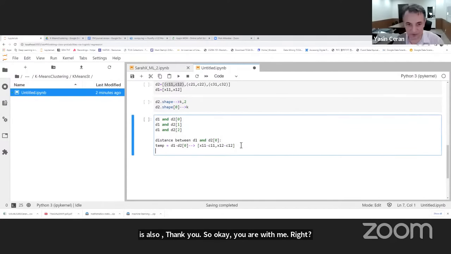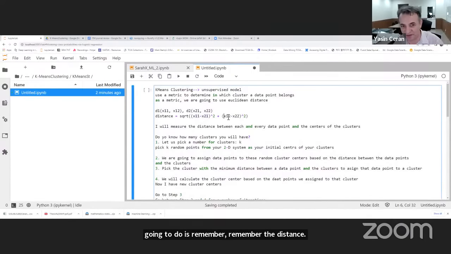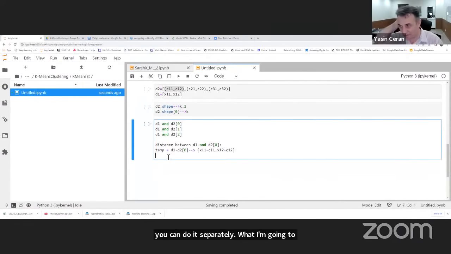Now, what I'm going to do is remember the distance. We already subtracted, and now we found this and this. Now I'm going to take the square root of the first term, the square root of the second term, and add them up. You can do it separately, but here is what I'm going to do.